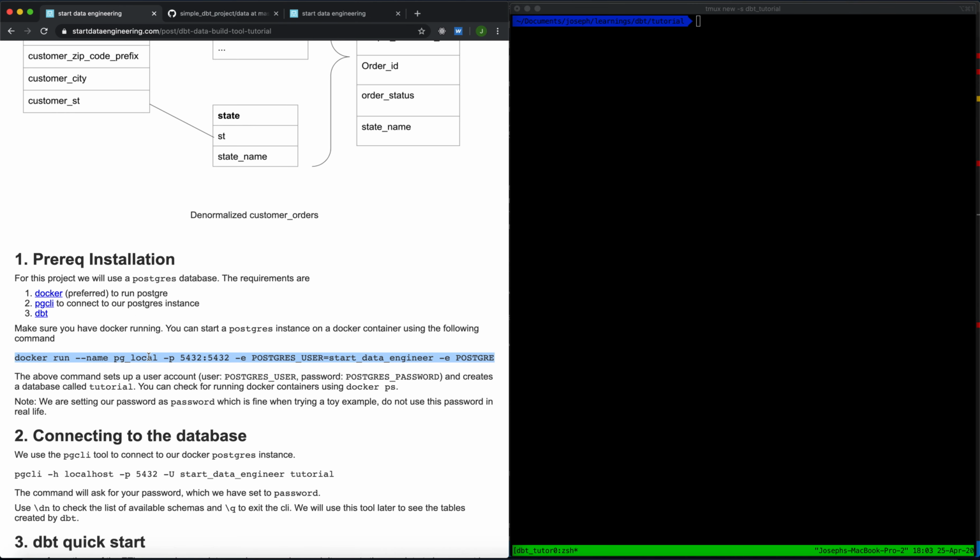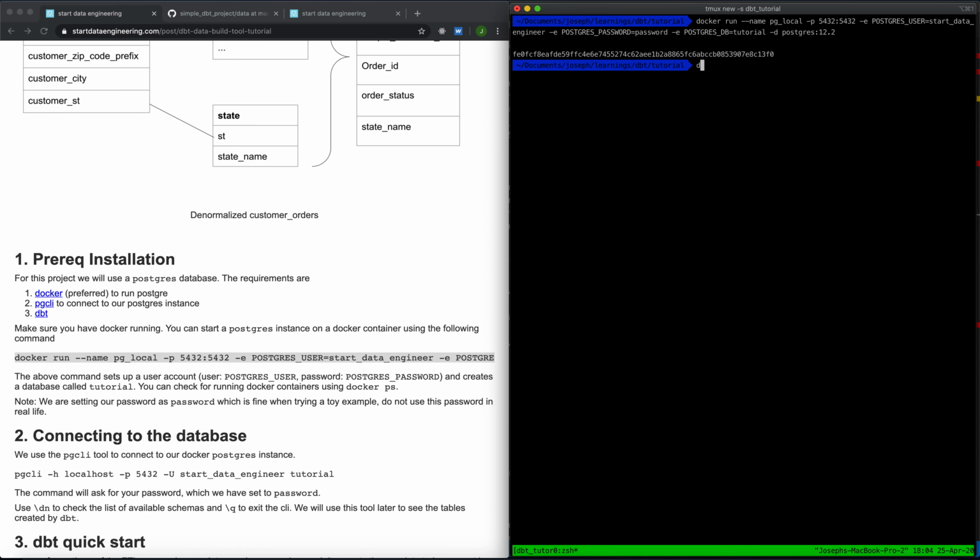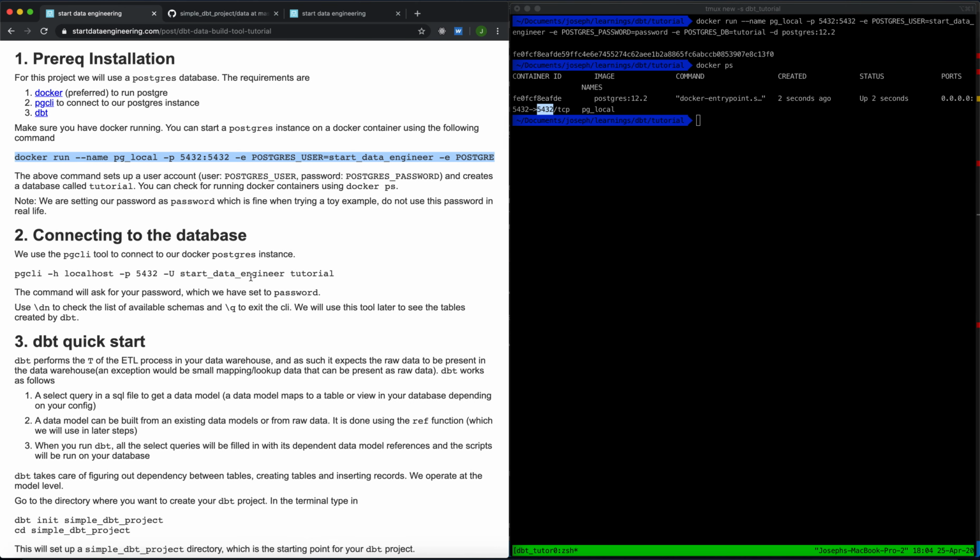Let's take a look at this docker run command. This docker run command basically starts a Docker container, names it pg local, opens port 5432 with the username start data engineer, password as password, database as tutorial, and it sets it up as version 12.2 of Postgres. All right, so you have Docker set up, and it's up and running. It's open on port 5432. Great. Let's test it out.